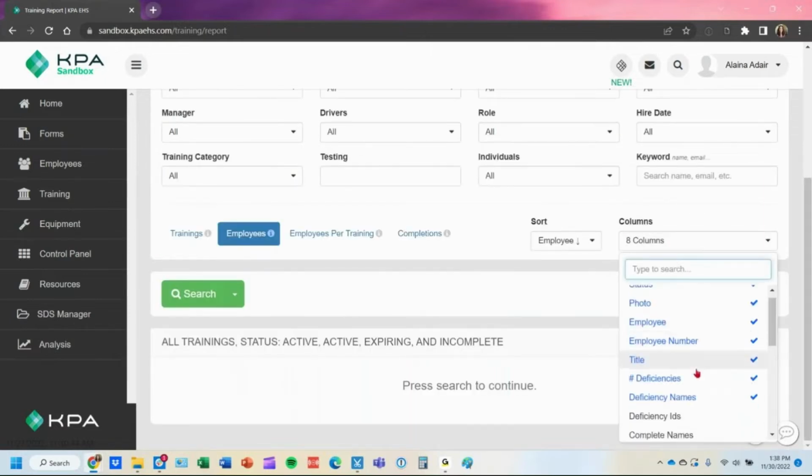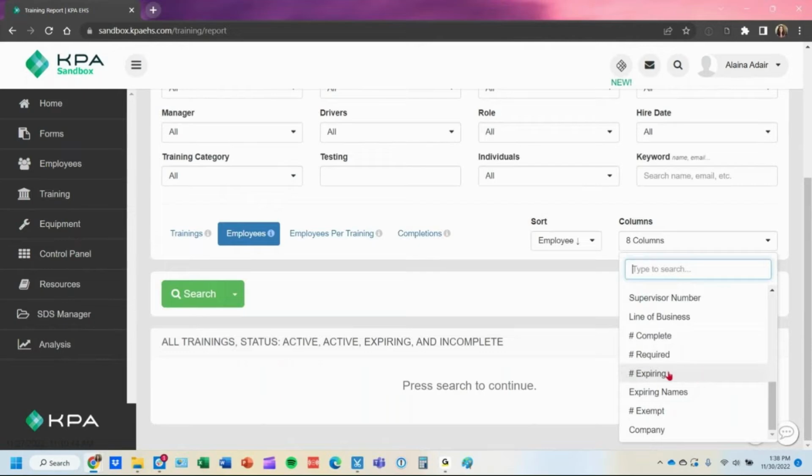You can also pop on the number of expiring down here, the number complete, the number required, those type of items. If you want to see their line of business on screen, their supervisor, those details are in here for you to pull on screen and be able to see that data.